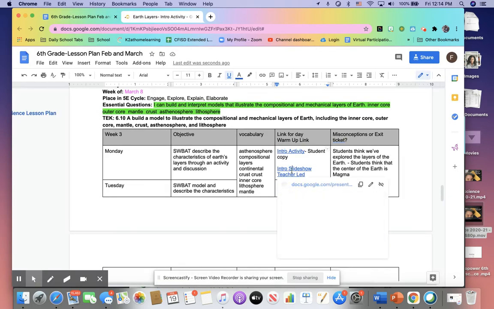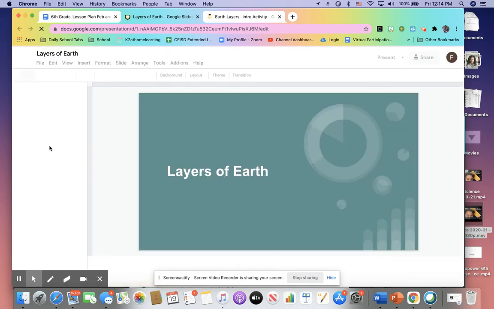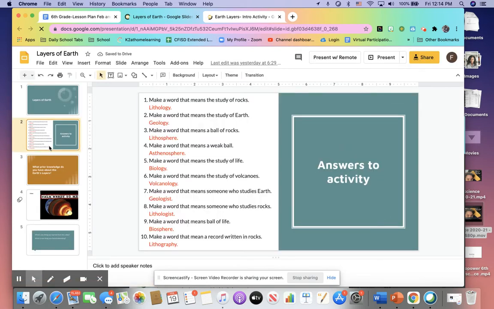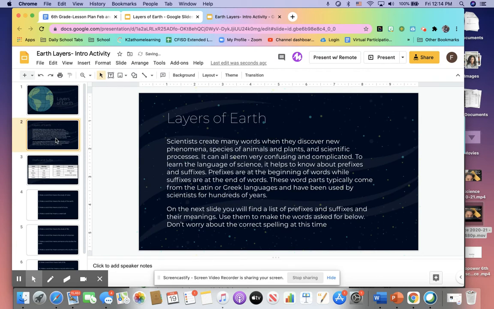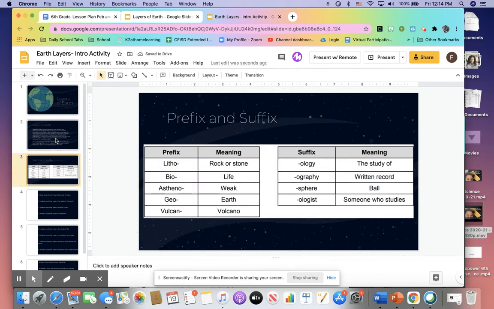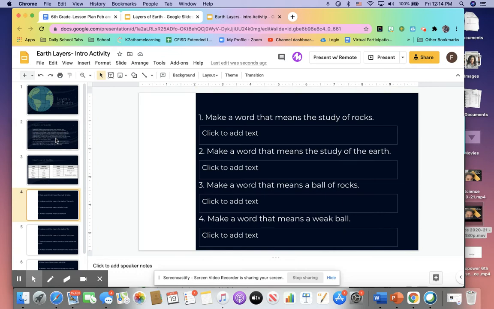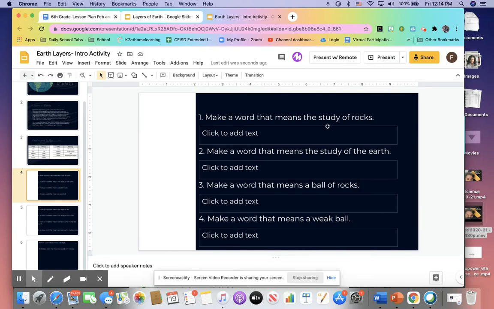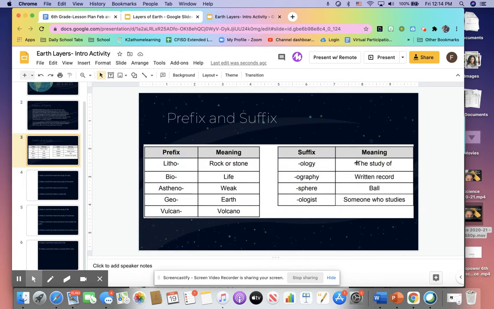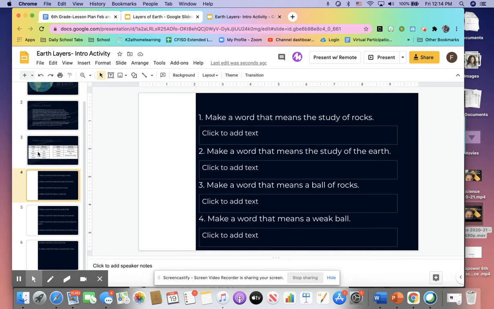And so I have this student led thing that they can do first. Actually, I would probably go into yours first. So here, of course, this is teacher led, where actually, sorry, you would have to have them do this first. So here, it kind of goes over layers of earth, and then they have the prefix and suffix here, and so they'll make words based on those prefix and suffix. And so it's pretty easy. So make a word that means the study of rocks. So they'll look here, and then the study of is ology, and then rocks is litho. So the word they've made should have been lithology.